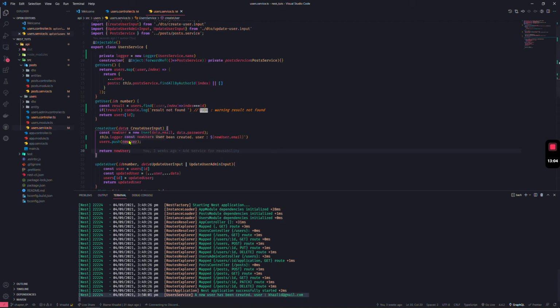So we showcased how log works. With log, you give the information, and it will be a type of log, so it's just information specifically.